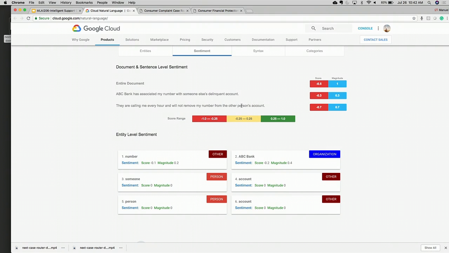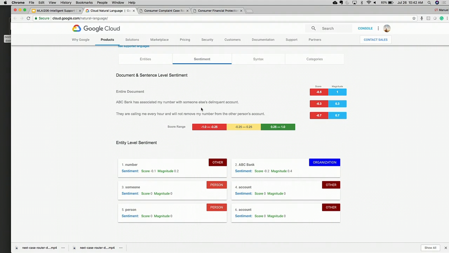What I find very interesting here is that if you look at the second sentence, which says, they're calling me every hour and will not remove my number from the other person's account, there's actually no real big negative word here. But the model has correctly understood that the overall sentiment here is pretty negative. And I would have done the same. I would have assigned this sentence a pretty negative sentiment score.